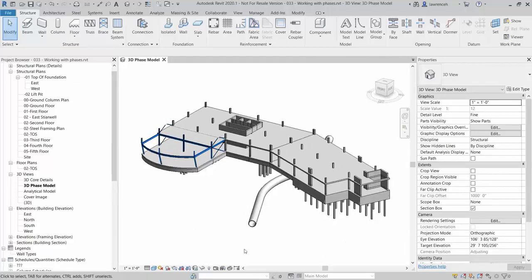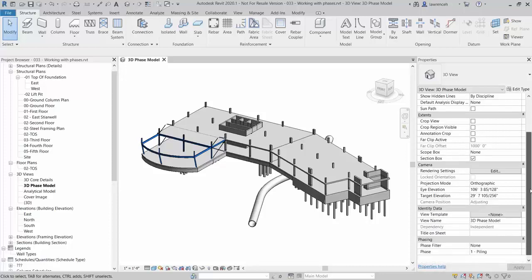Currently we don't have a selection set applied, so the properties palette is displaying the properties of the active view. So of course you'll see that we have things such as view scale, detail level, and so on. Right down the bottom of the properties palette we have phasing, and you'll notice here that we have current active phase, phase 1, piling. However, the display doesn't look any different, and the reason for this is because we have no phase filters currently operational.